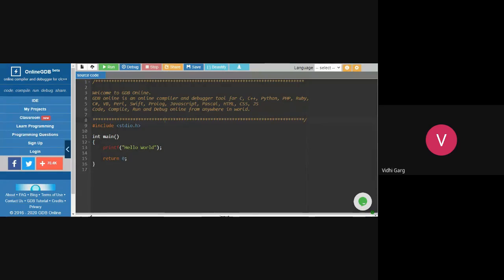Any other student who knows how you can insert an element? Yes, guys, any other student who knows how we can insert the elements?